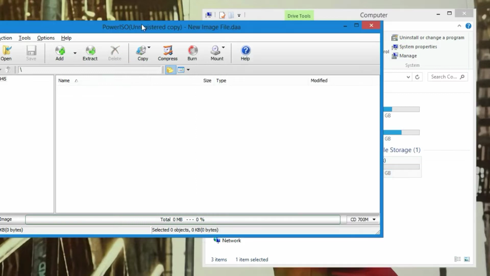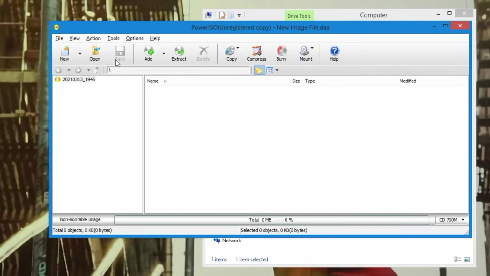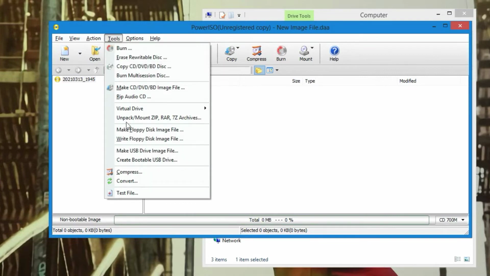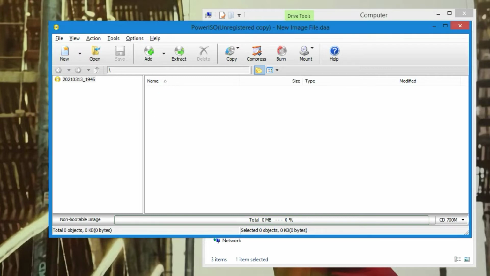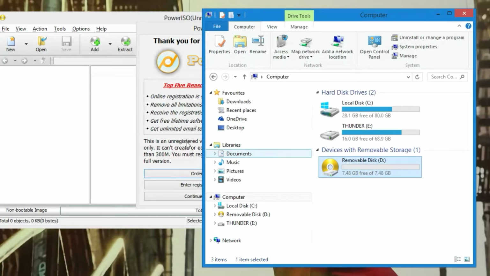So first of all, you have to open your PowerISO. Install your PowerISO and open it. Then click on create bootable USB drive. After you have clicked on it, you just click on yes so that it accepts the administrator permission.